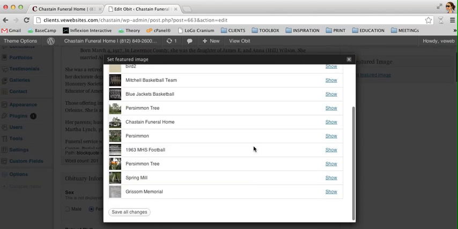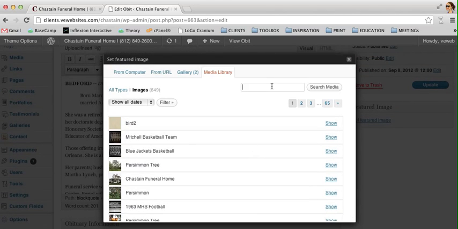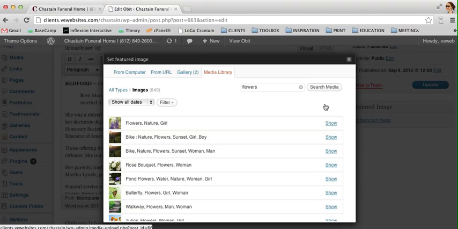But let's say I want to do just a stock image. And I would like to do flowers. I can type in flowers and search media. Instead of me scrolling through 65 pages, I can just type in a word to best describe what I'm wanting. Some of the main words that I've put in for you to search are boy or girl. I've also got Christmas, fall, nature, and there's children and kids.